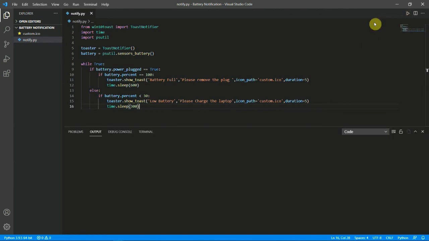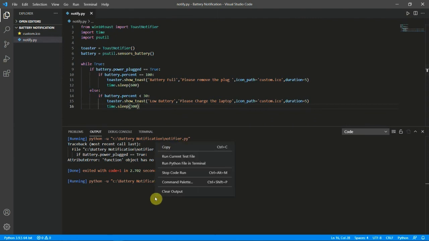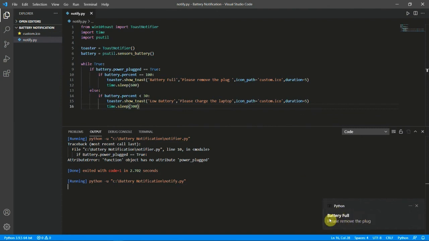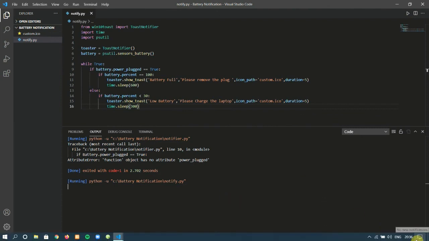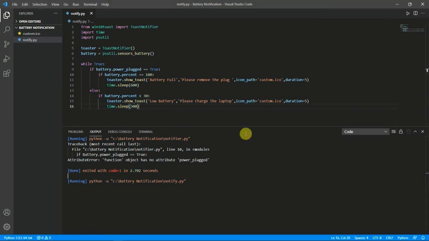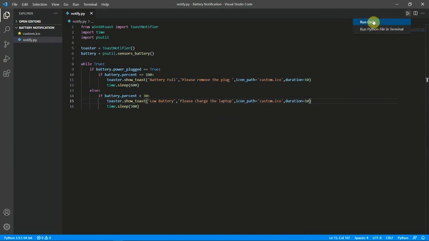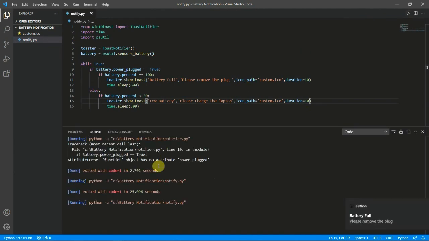I'll just run it. You got the notification here. Okay, so it went. So I'll give the notification a bit longer, and I'll just stop the code. Okay, I'll run it again. Okay, here you go. We got the notification telling battery is full, please remove the plug, and you have the icon here. So this is it.